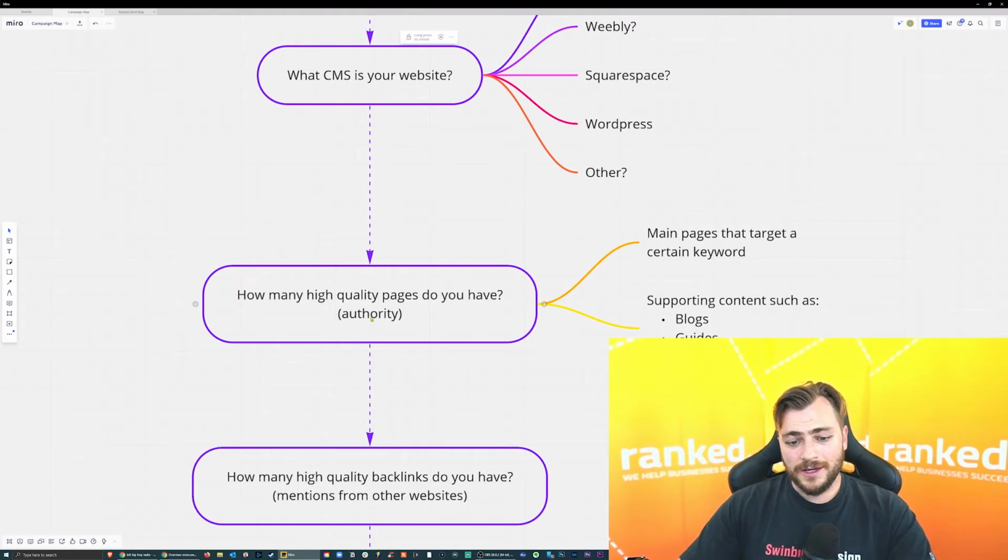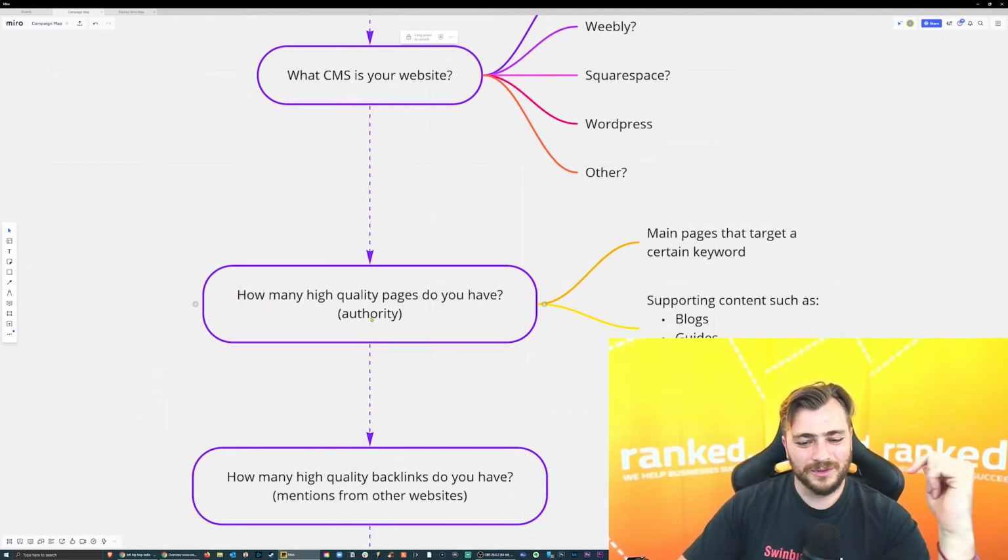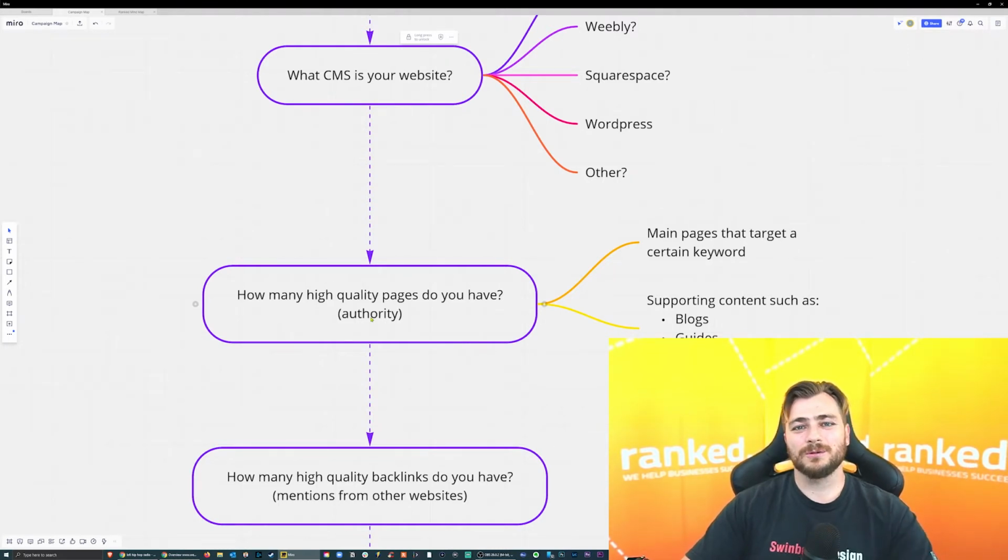How many high quality pages do you have? When I say high quality, some of the pages that I saw on the dentist website before, they weren't high quality. There was just 300 or 400 words of text. There weren't any images. That's not high quality. Or for example, supporting content like blogs, guides, FAQs.